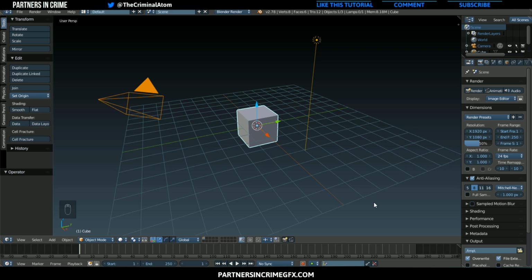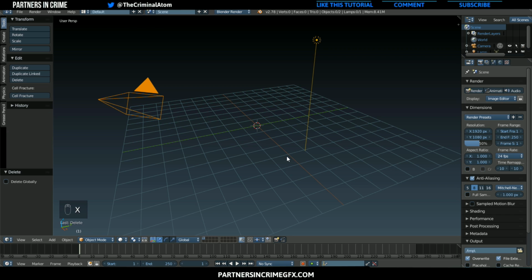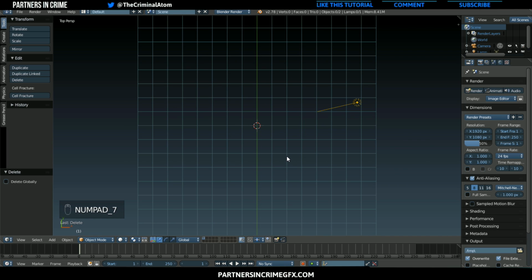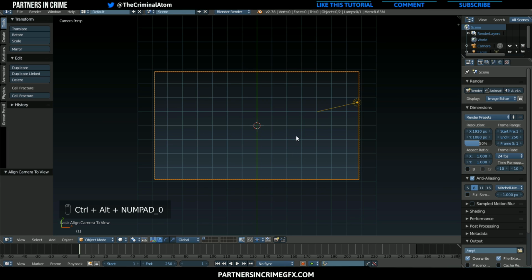The first thing we want to do is, with Blender opened up, clear up our default scene and set up our project. So let's delete this default cube by typing X and clicking delete. Then let's type numpad 7 on our keyboard and Ctrl Alt and numpad 0 to bring our camera into top view. And now we're just going to clear up these background elements.